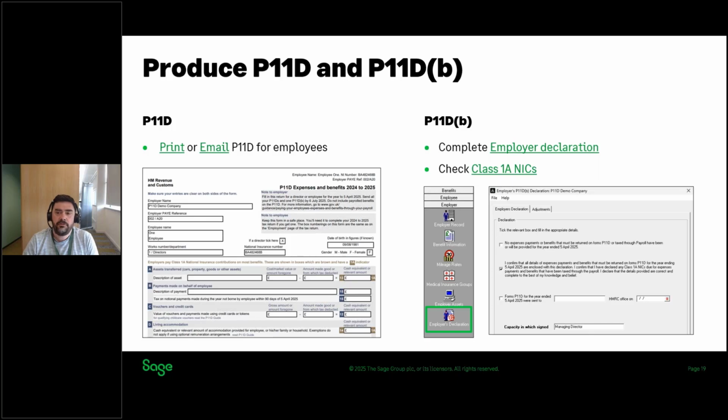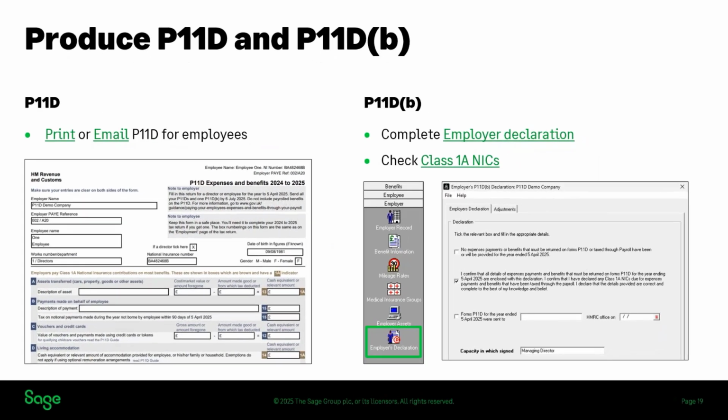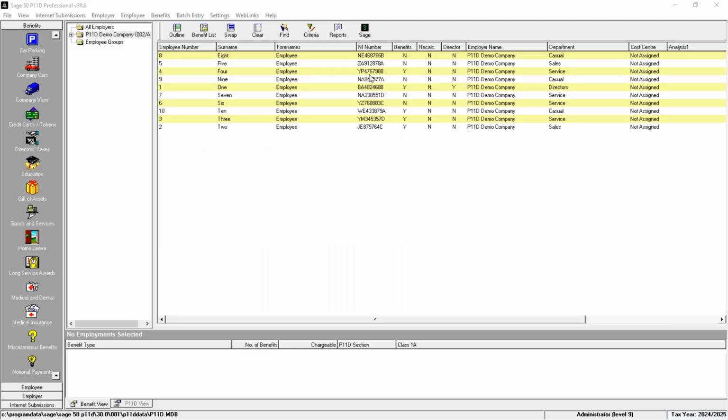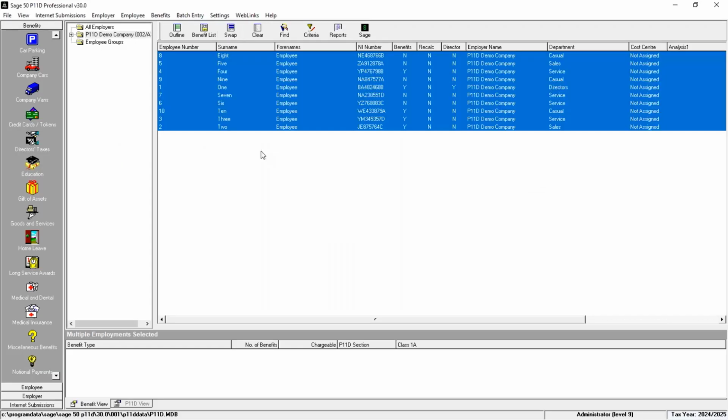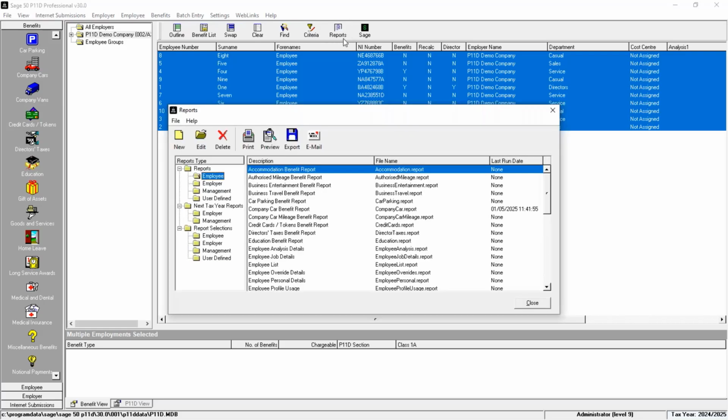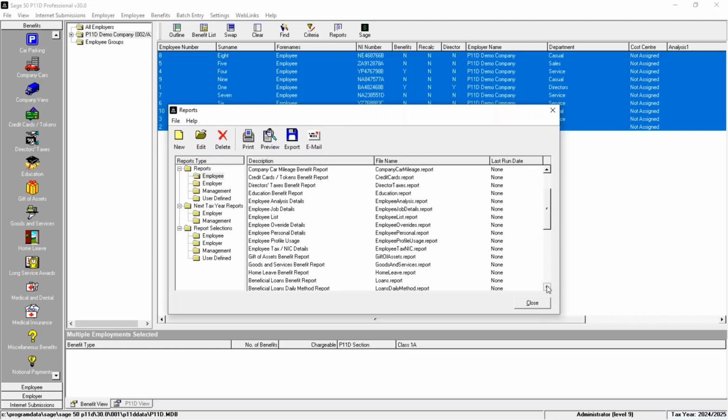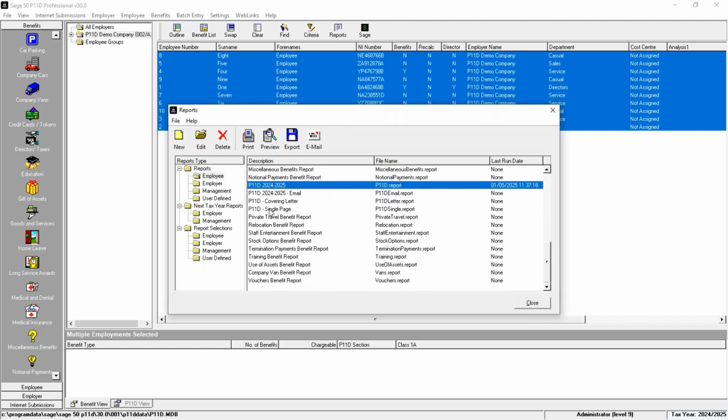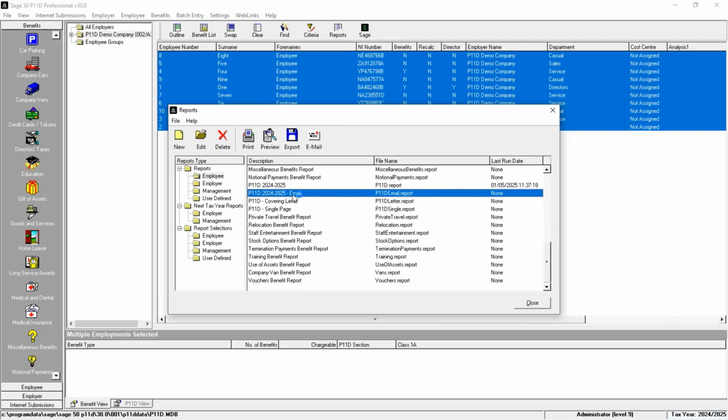So I'll run through that process now. If I just bring those slides down. Starting with the P11Ds, I've clicked onto swap so that everyone's highlighted. I can then go to the reports icon at the top of the screen. P11Ds are employee reports, and if I scroll down, we've got the printable report, and we also have the email version.